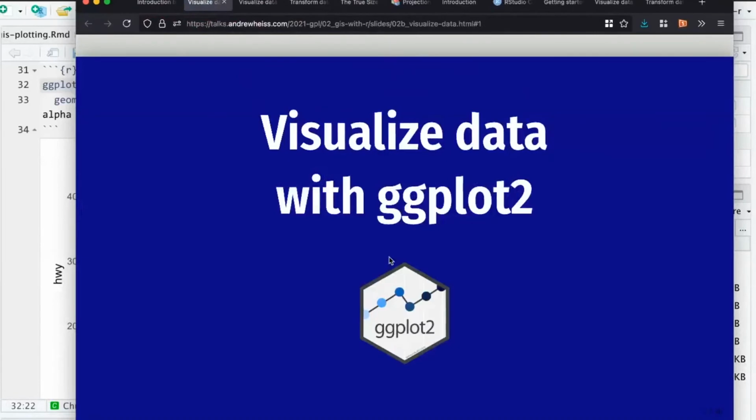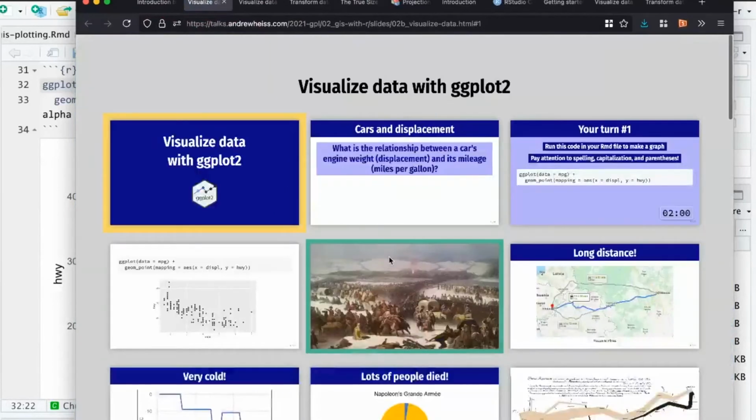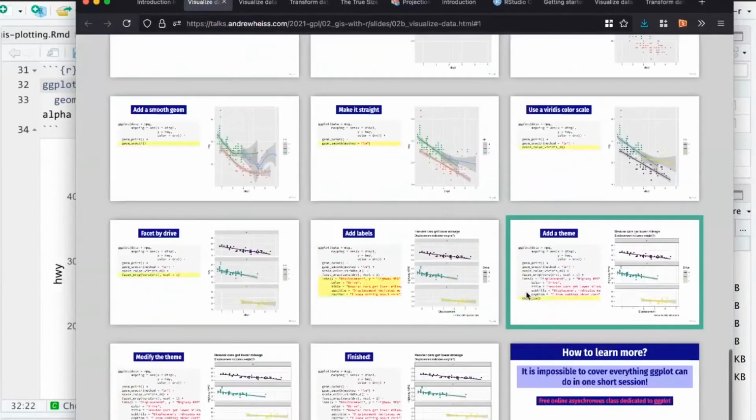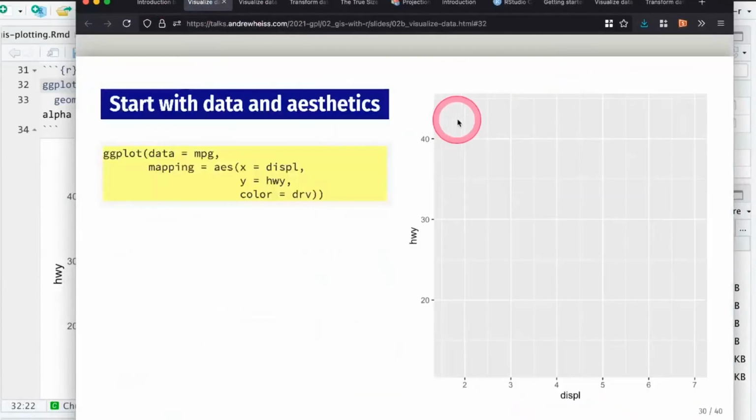Fun fact, if you press the letter O on the slides, if you're following along, it'll show you an overview of all the slides. You can scroll through and jump to different sections. So those are the slides.